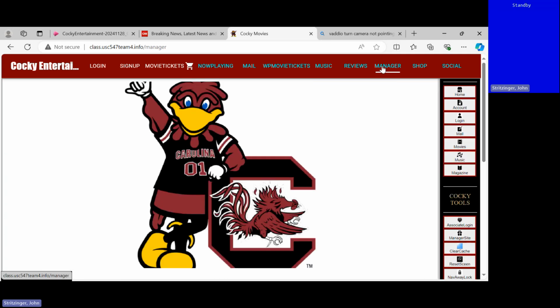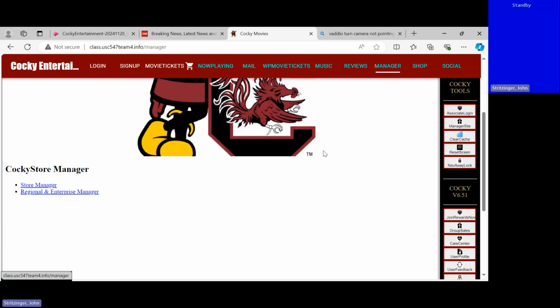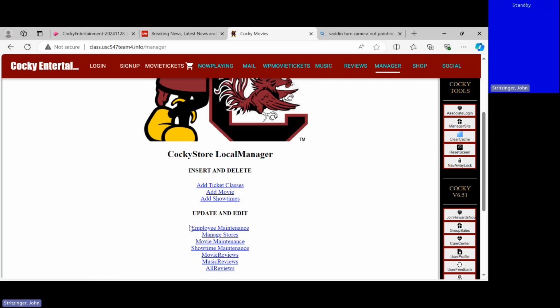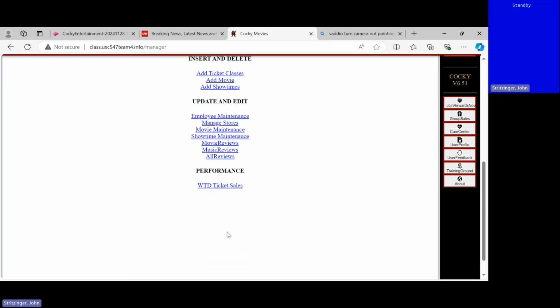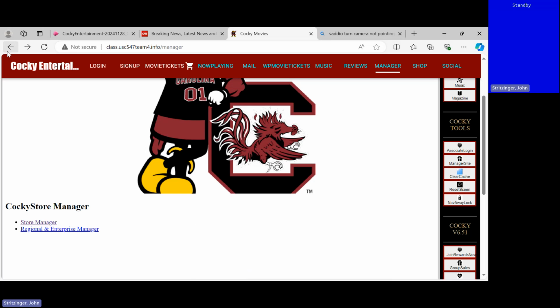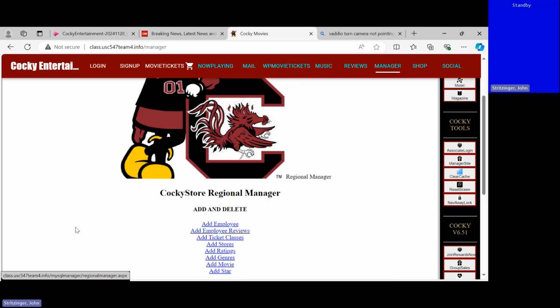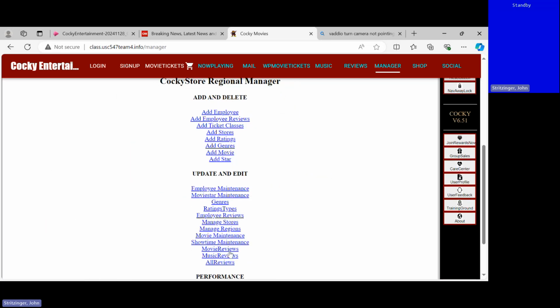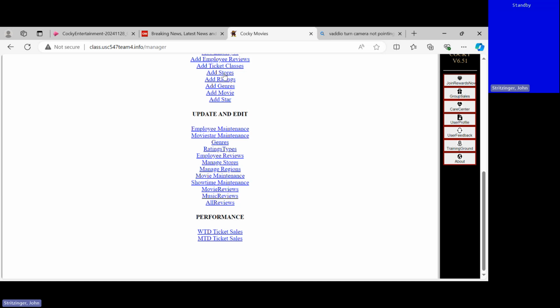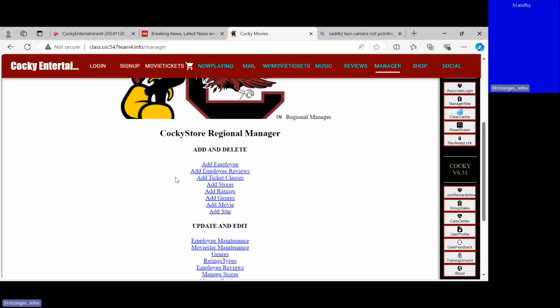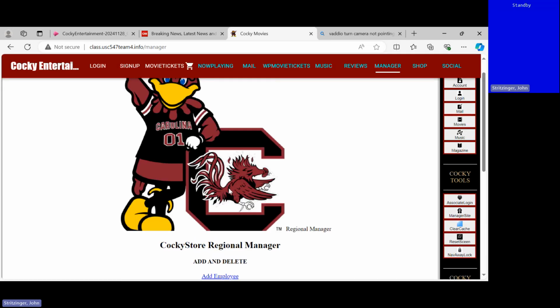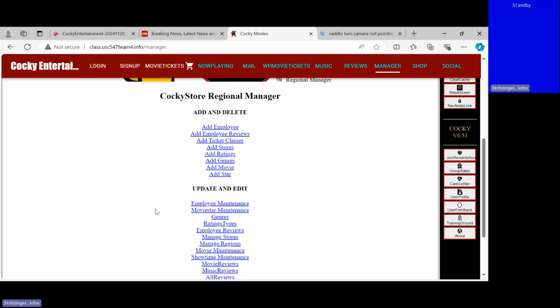I also built a manager site, and there are 2 levels to the manager. There's a store manager who has some functions that he can do. And then there's a regional manager that can do a lot more functions. He looks at all the sales reports. He can add stores and add regions. So the regional manager and the store manager were all added by me, and you can go in and enter employees.